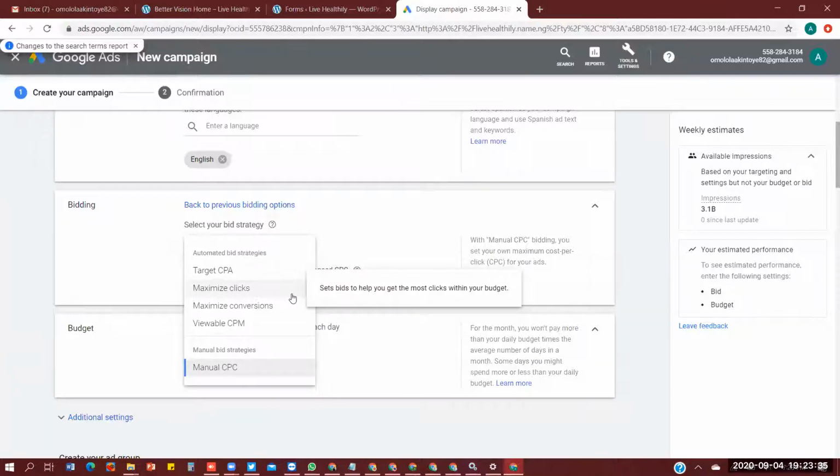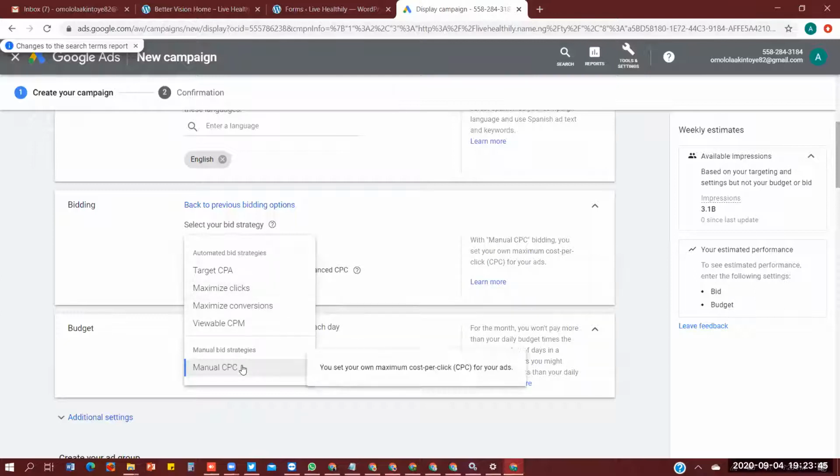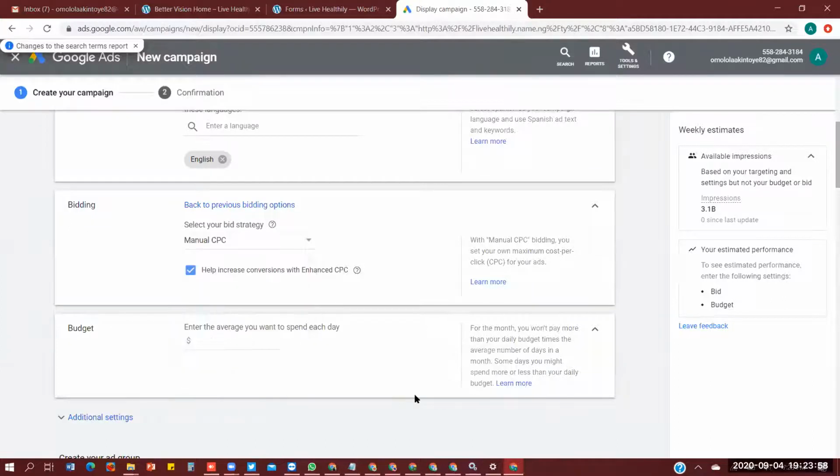Some of my downlines made this discovery and saw that those ads that have not been delivering for weeks, when they did this little adjustment, within a matter of hours and days, the ad started having impressions. So what you choose here is manual cost per click. So manual CPC.